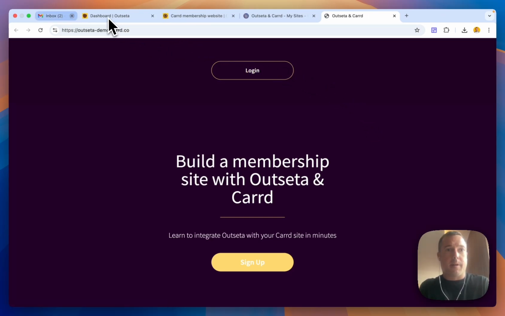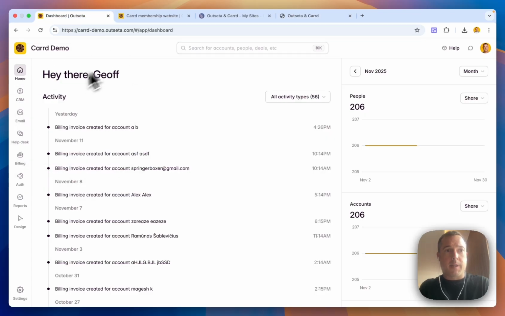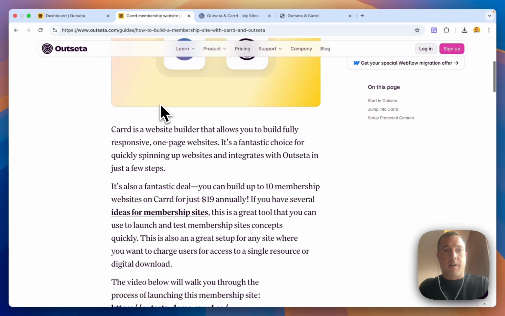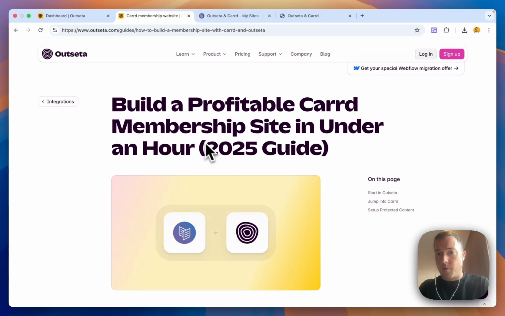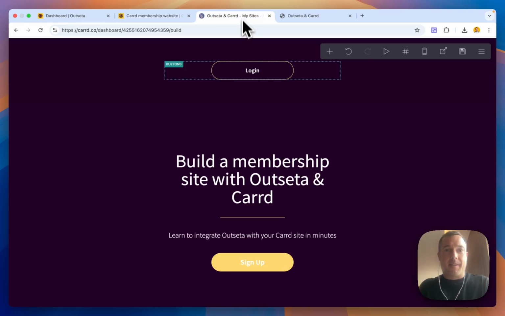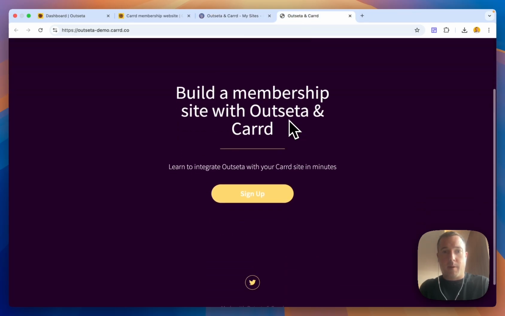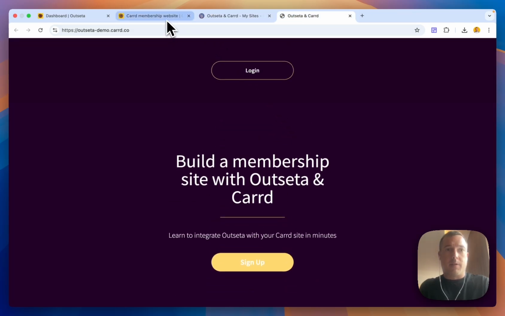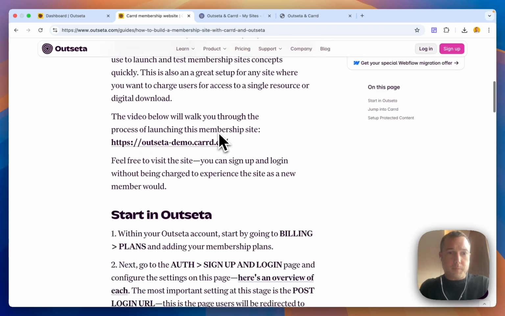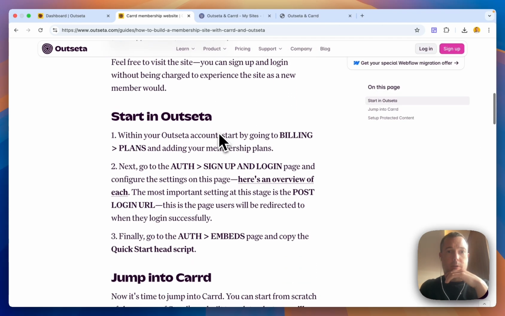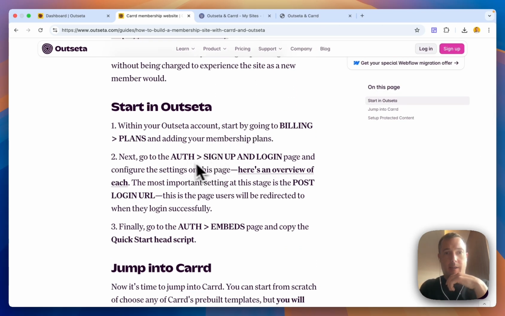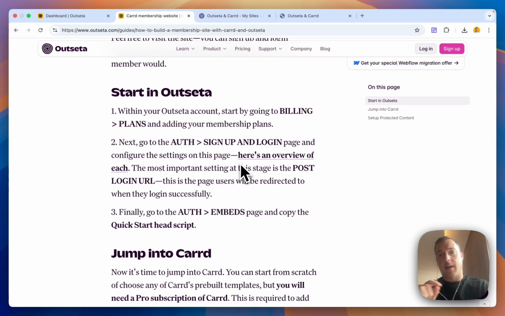On my desktop here, I've got an Outseta account opened up. I've got a tutorial, which is how you'll probably find this. And I've got Carrd, both the actual Carrd editor as well as the published site here. So let's start with our tutorial. Basically, the first thing we're going to do is go into Outseta and set up a couple of plans, and then tell Outseta when somebody logs in what page they should go to.